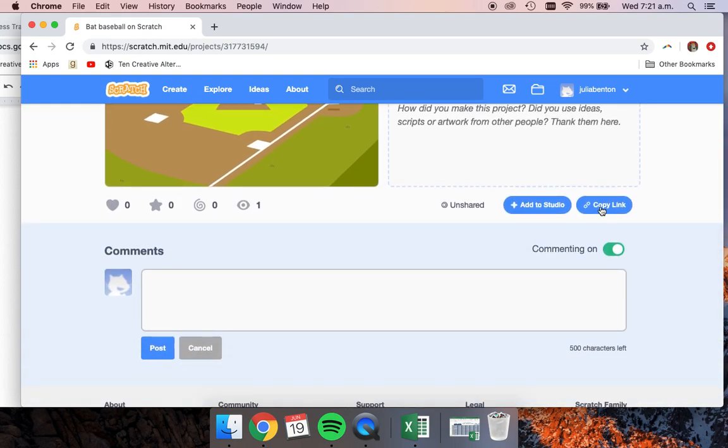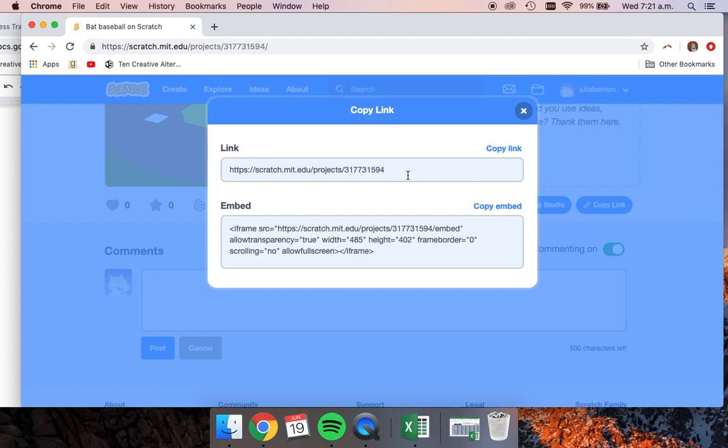And to turn this in, you're going to copy the link down here. This is it. Or just click copy link, and you're going to paste that link into Google Classroom to turn this in.